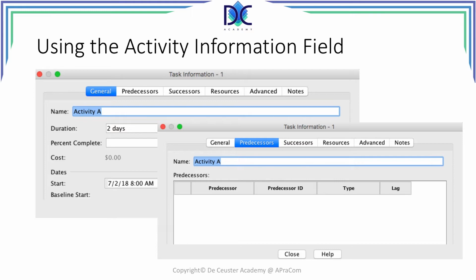There is nothing here yet for two reasons. First of all, activity A has no predecessors. There will be successors added later, but they are only added once the predecessor information of the activities is completed.